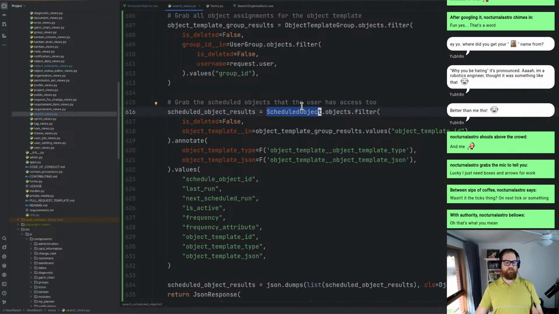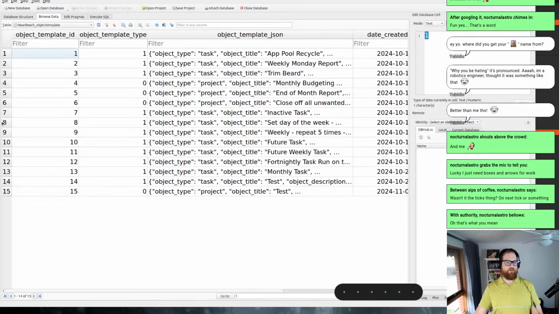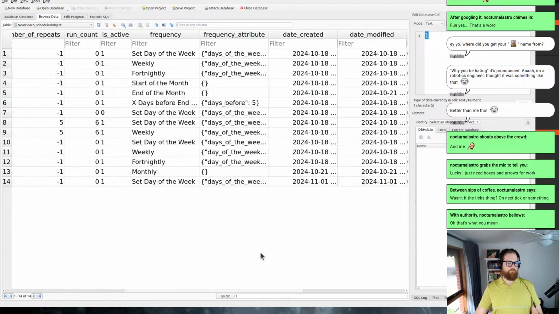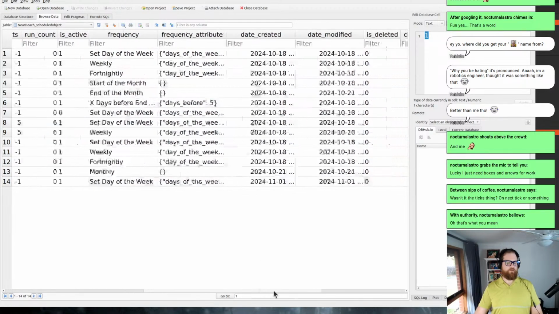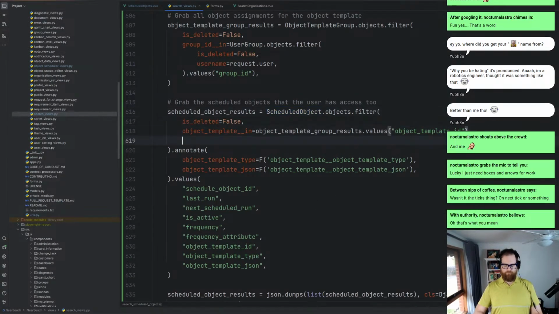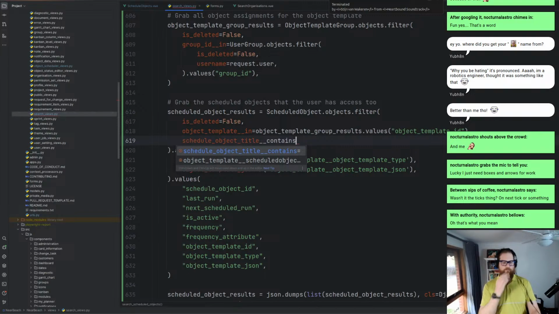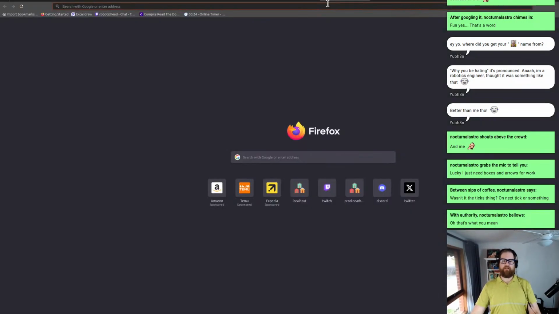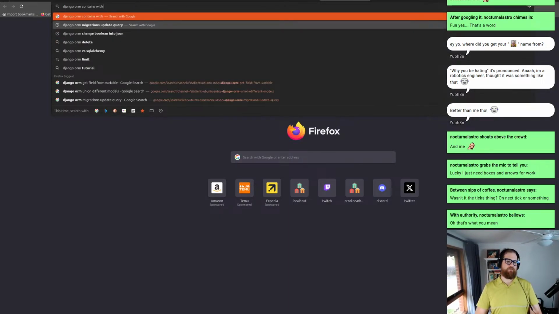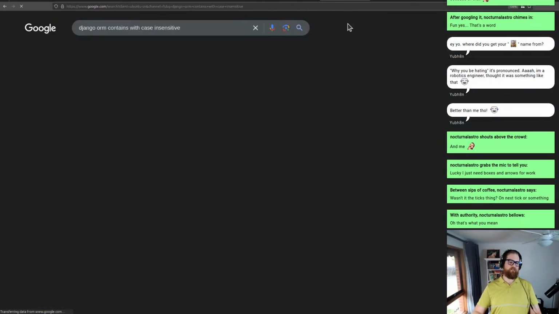Scheduled object. No, we're not. We're frequency attributes, scheduled object title. That's what we want. Now we want a contains, but we want it lowercase or contains without any case sensitivity. So what I'm going to do, Django ORM contains with case insensitivity.